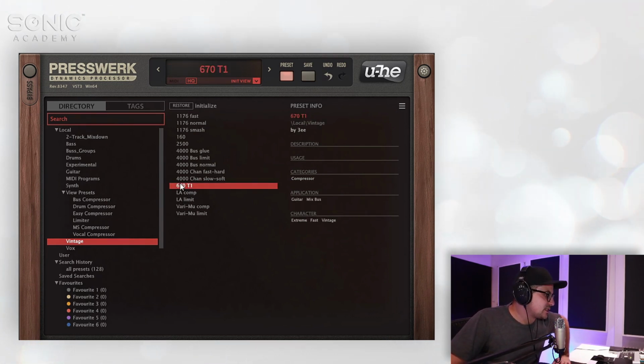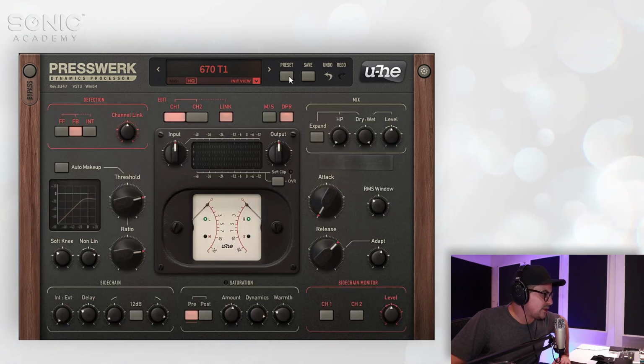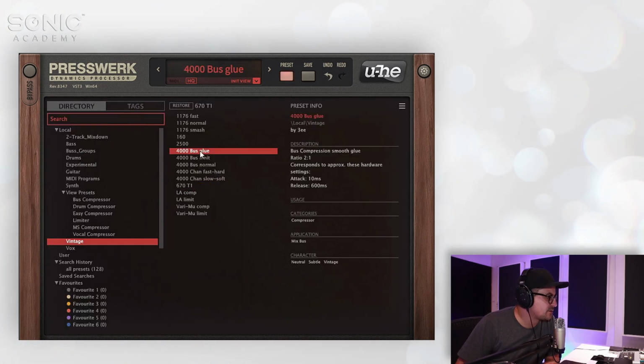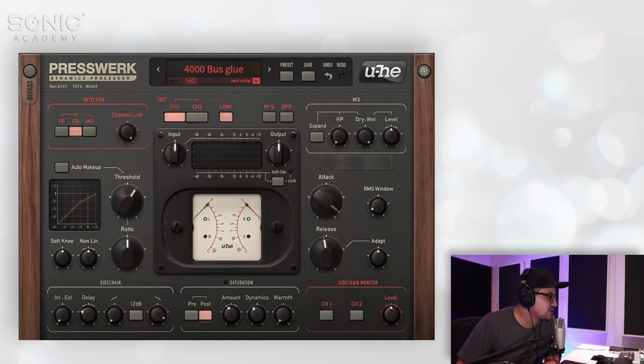So by selecting a Fairchild, for example, we can then dive in here and just take a look at how some of the settings have been applied. RMS window coming down there. Look at the non-linearity of the compressor curve, and so on. So I would suggest, go through some of these. Take a look at the bus glue as well and have a look at the differences.